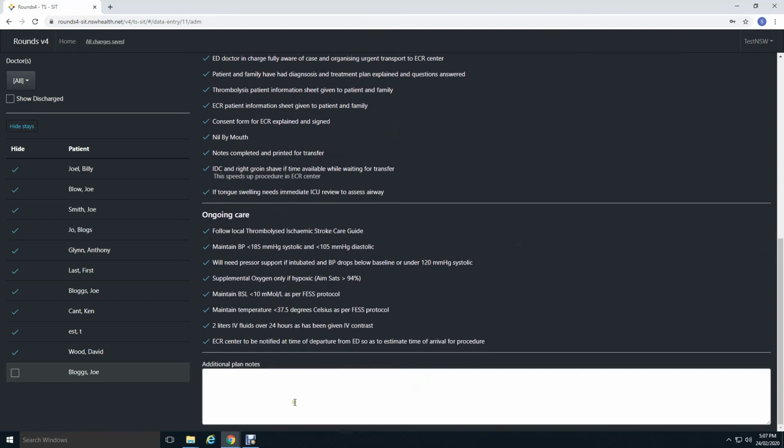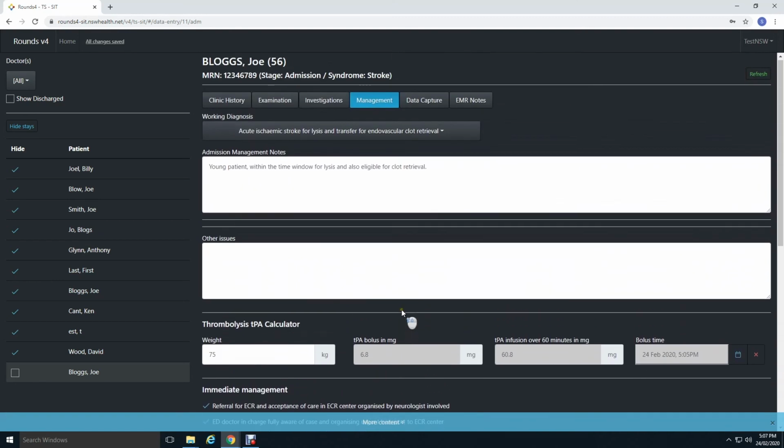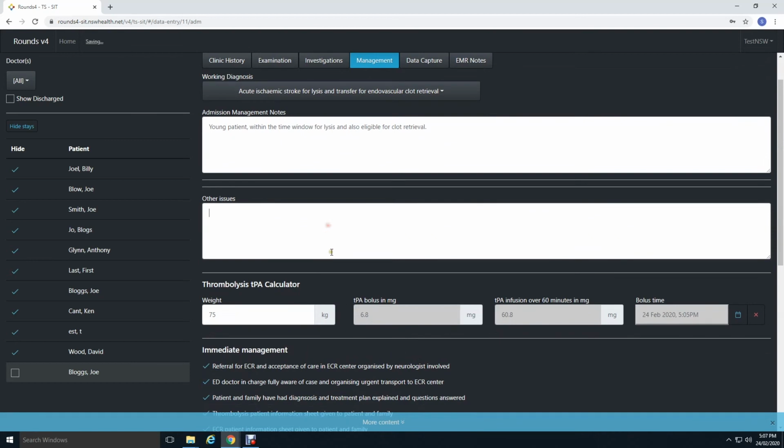And anything else which is specific to this consultation that is not here can be typed here. So I can't think of anything at the moment, but those issues will pop up presumably as consultations are done. And if they have other issues, for example, perhaps there's some concern about aspiration pneumonia, needs chest x-ray as soon as practical, and or antibiotic cover, needs to be entered there.